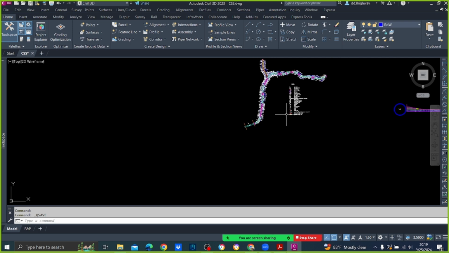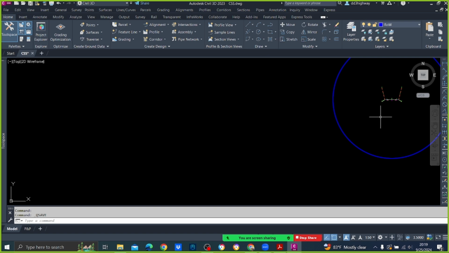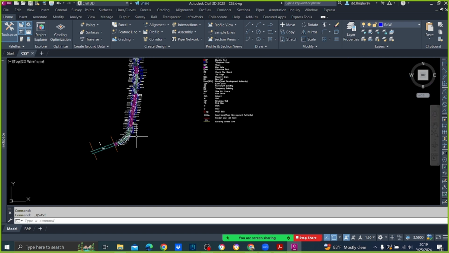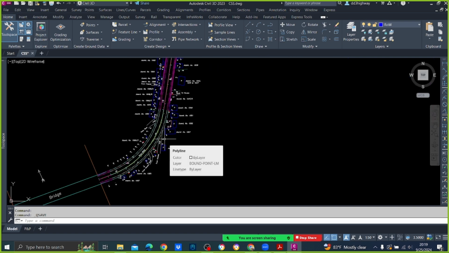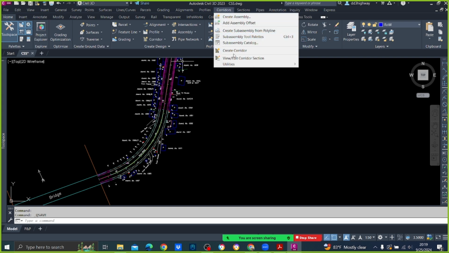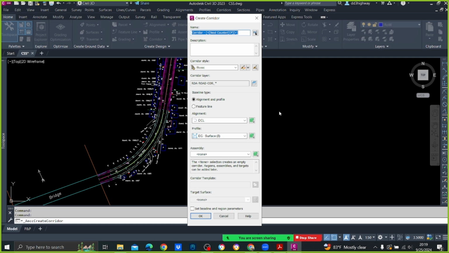Okay, now what we are going to do is we are going to run this typical cross section along this road, and that is what you call creating a corridor. Okay, so for that you go to corridors and create corridor, and then you have to fill these things. Name, usually I give CSS. You can give whatever you want.